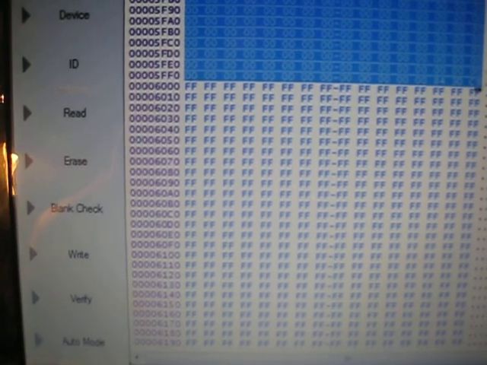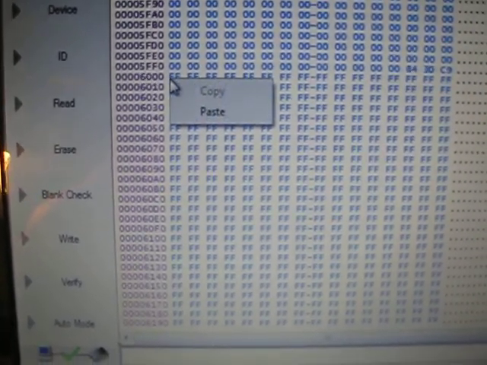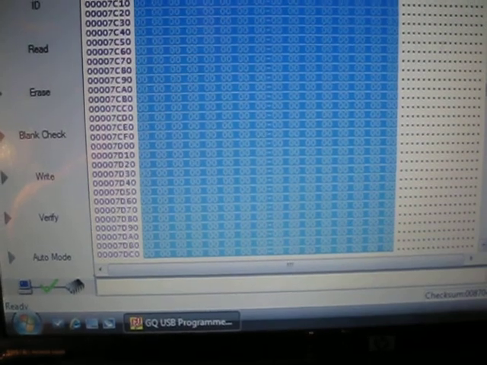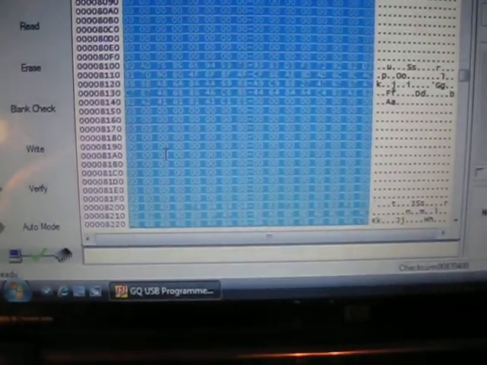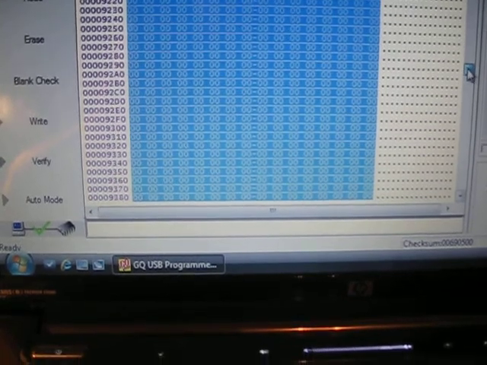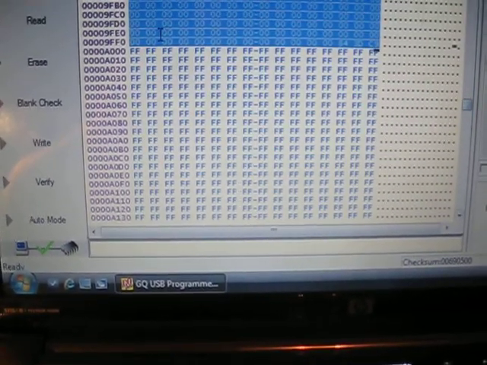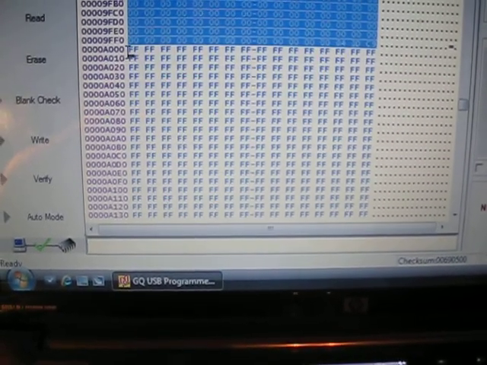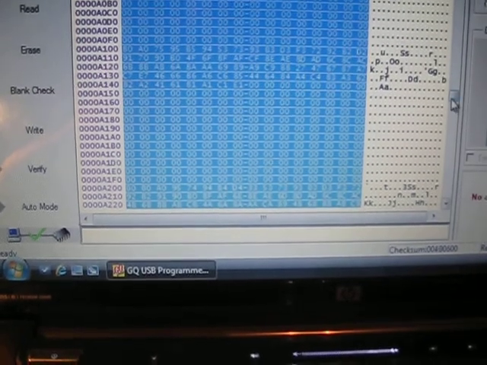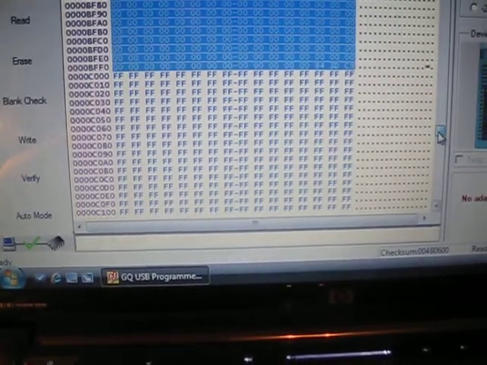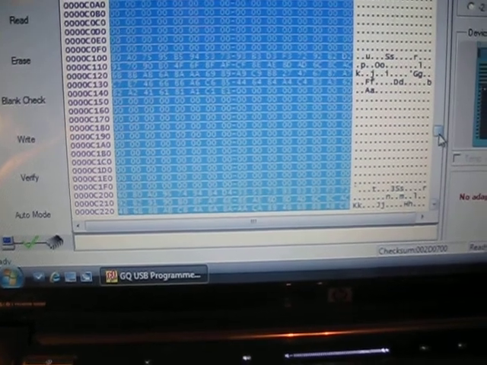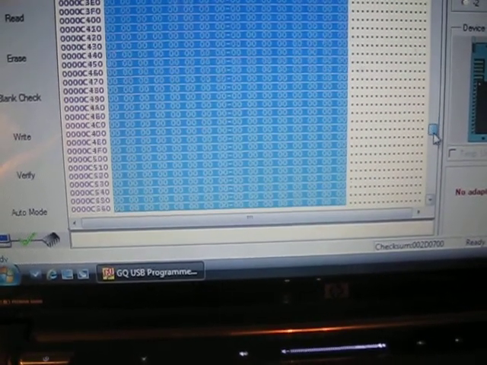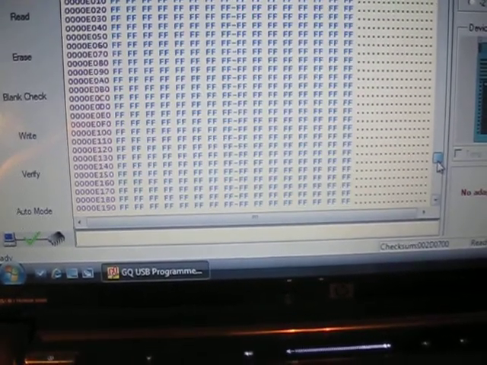Get to 6000, you'll see the Fs start again. Place your cursor, right click, paste. That's going to take you down to 8000. Place your cursor after the 8000. Right click, paste. Come down. Next one's going to be A000. Place your cursor, paste. Down to C000, place the cursor, paste. You'll always notice it's where the zeros end and all the Fs begin, is what you're looking for. Not to mention it's already highlighted, so it kind of makes it easy for you.